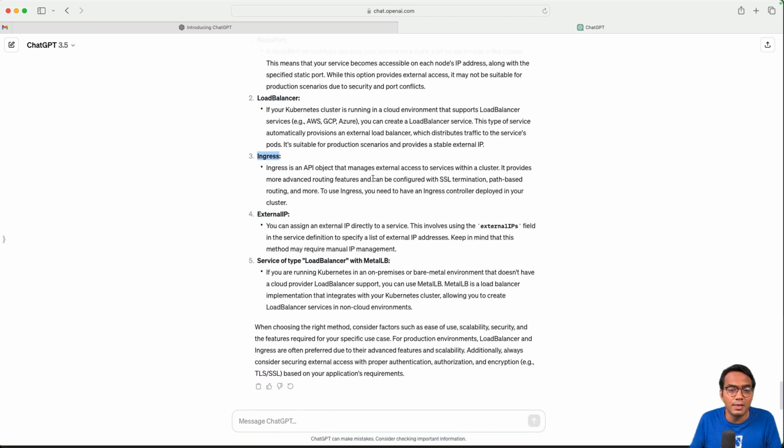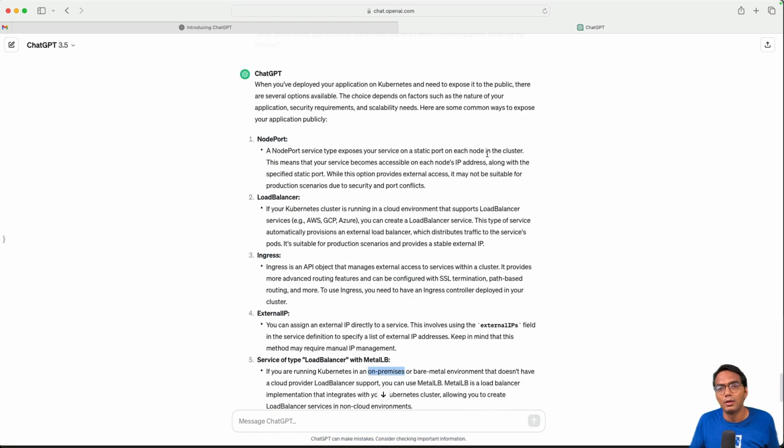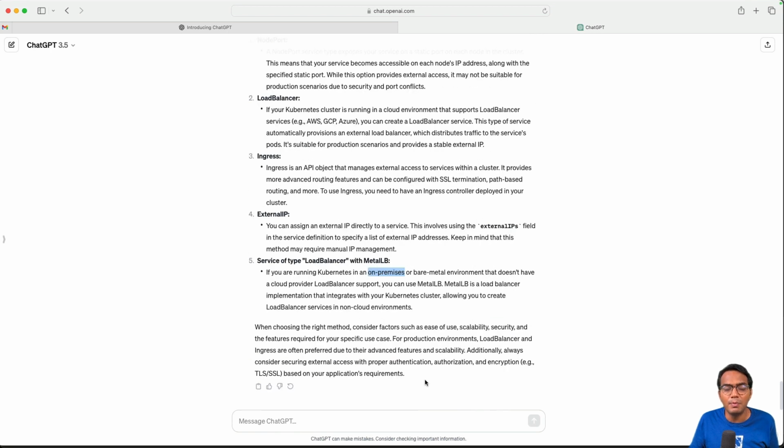And now additionally, it has also considered a scenario where we may be running Kubernetes on premise, and then in that case we can use service type of load balancer with the help of Metal LB. So here we have got different options to expose our application publicly, which is pretty good. Now I can maybe converse further and say that give me the YAML files for each one of the different examples, or maybe we can just say that can you tell me the YAML file to deploy the applications with the help of service type of load balancer.